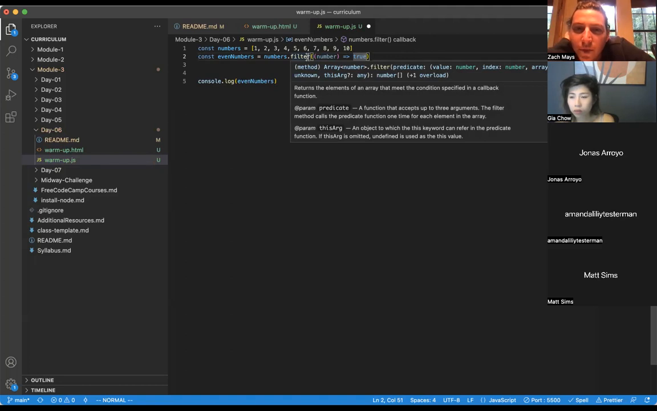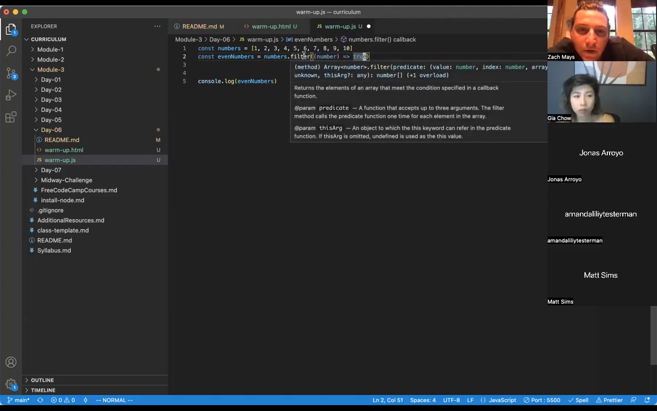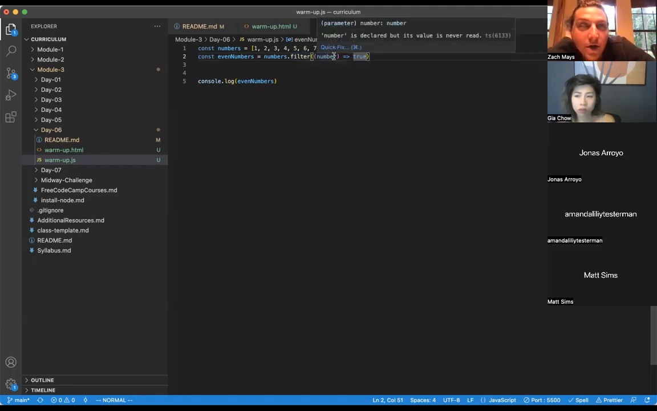That's not very helpful. But does anybody know the type you're supposed to return from your filter predicate function? Are you supposed to return a number or a string or a Boolean or what? Number. Sorry, that was a confusing question actually.